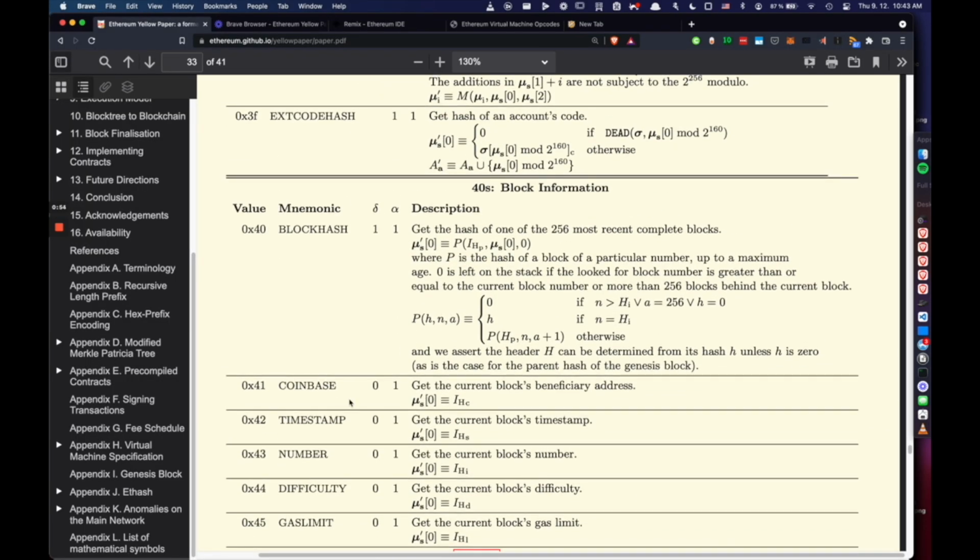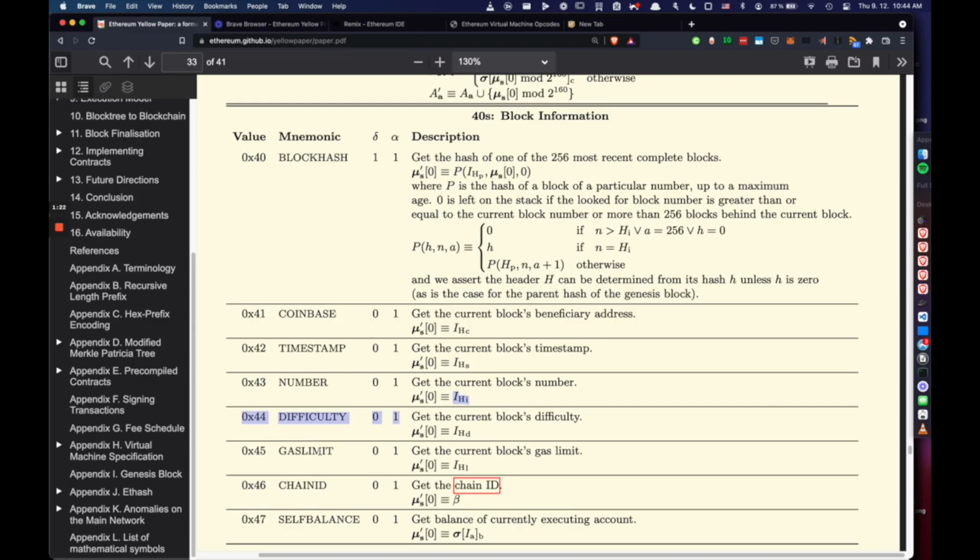Next, Coinbase. This is a term inherited from Bitcoin. It signifies the address of the miner. So here it's to get the current block's beneficiary, also could be called the recipient's address. This used to be called something else in Solidity; now it's called block.coinbase, block.timestamp, block.number, block.difficulty. I think there's block.gaslimit. There is block.chainid. And we have selfbalance.